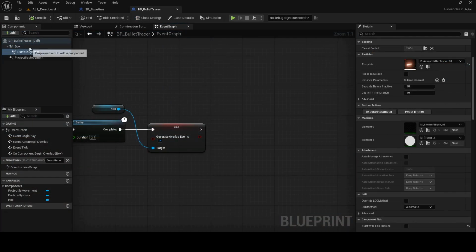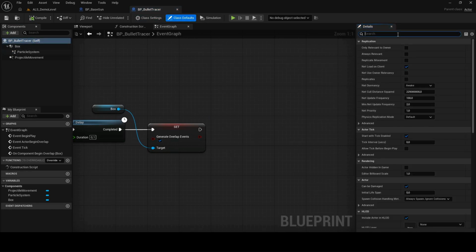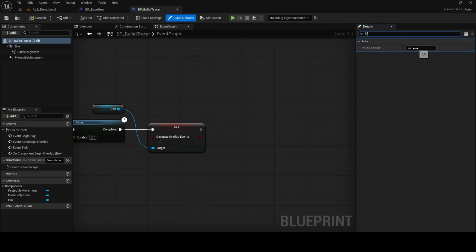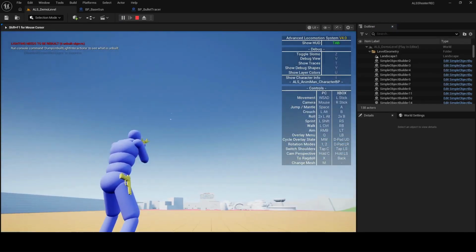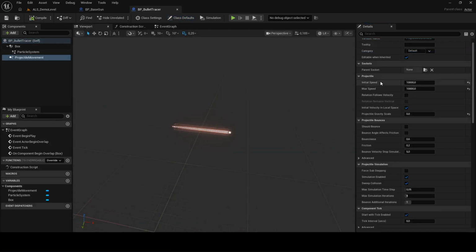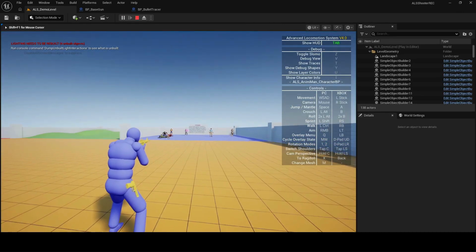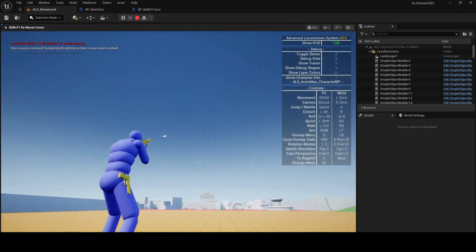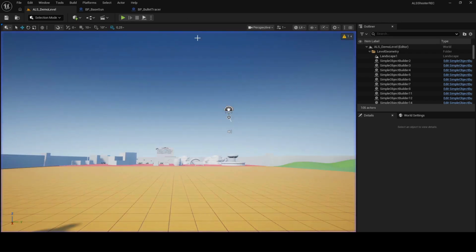Another thing we can do is in the bullet tracer, in the class defaults, search for initial lifespan and set that to something like 5 seconds, because otherwise if you shoot into the sky it will go on forever. You can even set it to something like 3. So I set the initial speed and the max speed both to 10,000, and that looks pretty good. It does feel fake at the moment, but that is because there are no sound effects or muzzle flash.